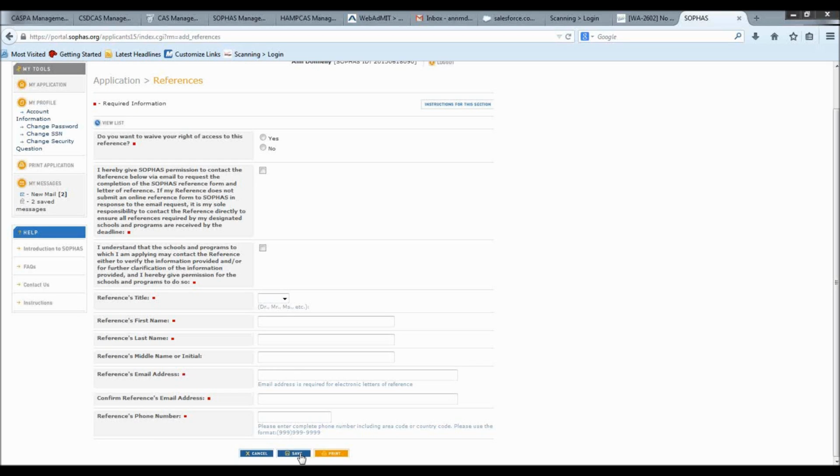So again, once you fill out this information and you click Save, an automated email is sent out to your references. The references will click on the email. They will be given a link to the evaluator portal with a username and password. Your evaluator at that point will log into their portal, click on your name. They will fill out your letter of recommendation right online and then submit it back to SOPHAS.